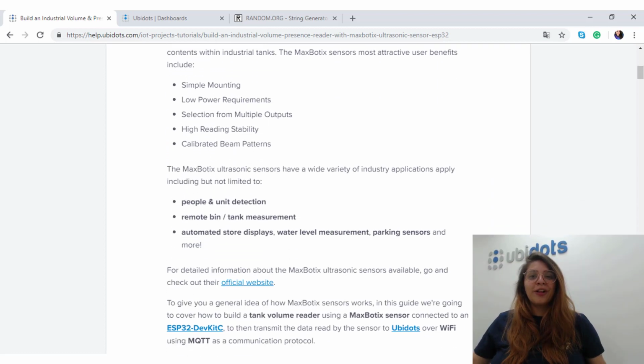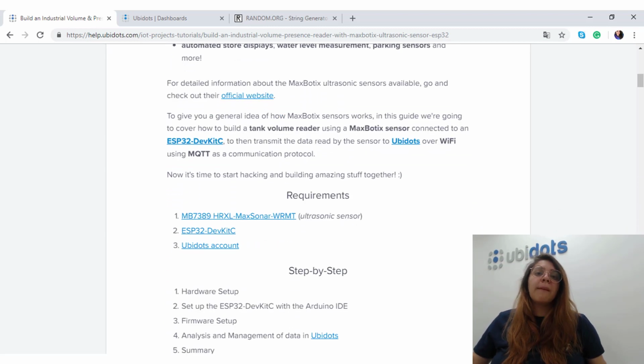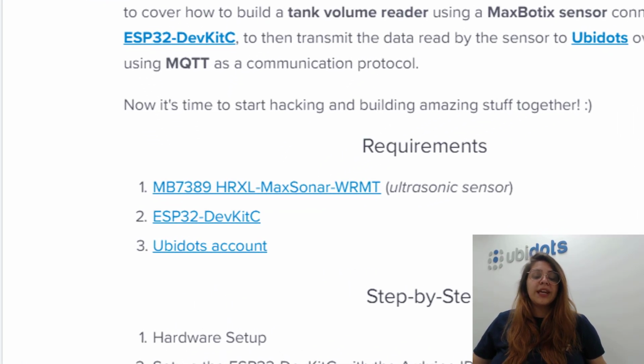In this video tutorial, I'm going to show you how I build a volume tank reader application. So basically the requirements for this application are an MB7389 ultrasonic sensor from MaxBotix, which is the one specified by them for volume tank reader applications, an ESP32 as microcontroller, and an Ubidots account to manage, monitor, and analyze all the data.